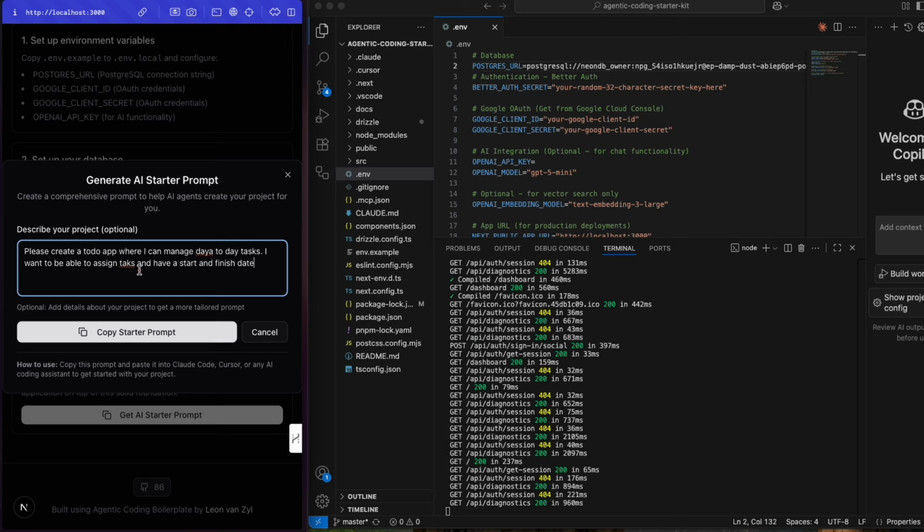How many typos are in there? Not too many. Assign. Okay, so there we go. Manage day-to-day tasks. Okay, so I'm going to copy that prompt. Done. Okay, back where we were.